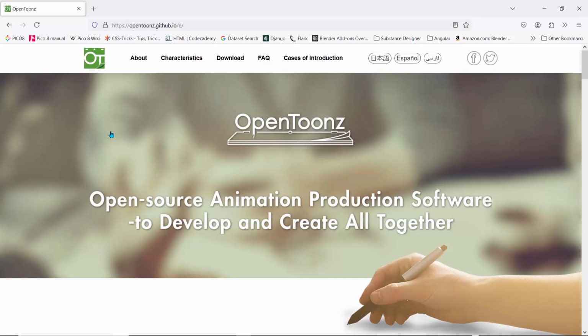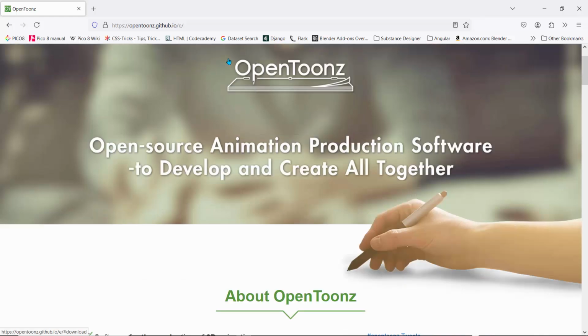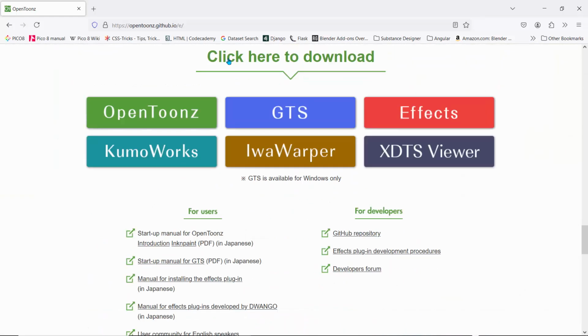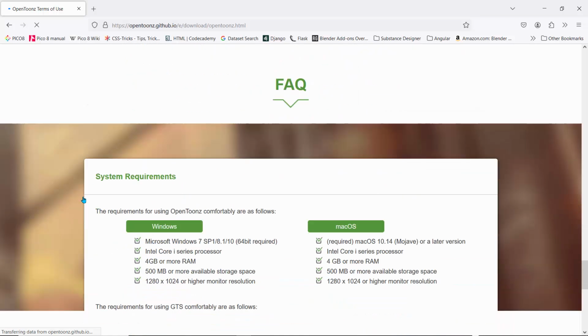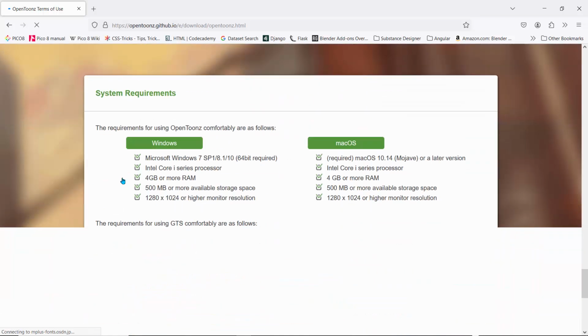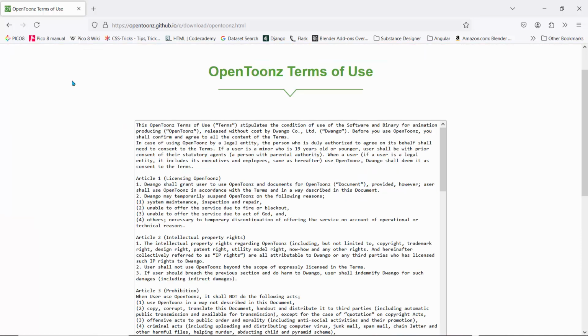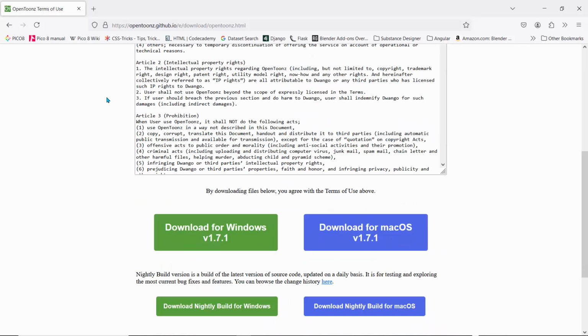We can either scroll down or quickly go to the download option here. I'll just click on download, and this will take us to download Opentoonz and other software that works smoothly with the program. So I'm just interested in Opentoonz for now. I'll just click on that. You can also scroll down and click here to find out the requirements for the operating system you're using. So once we're here, we'll see the terms of use.